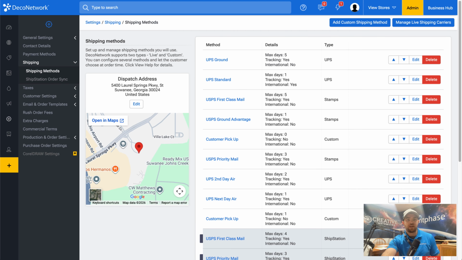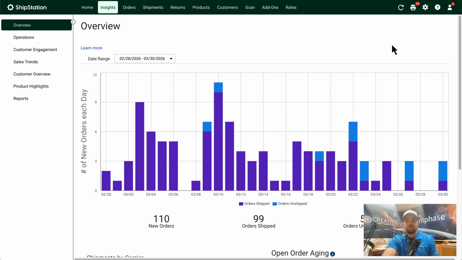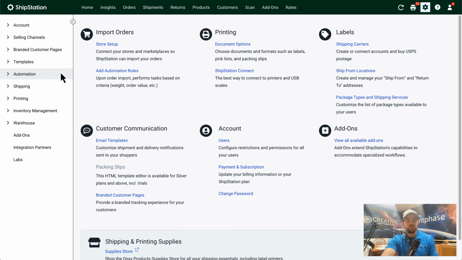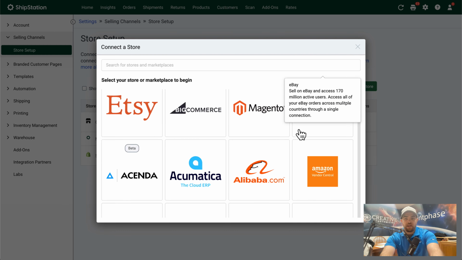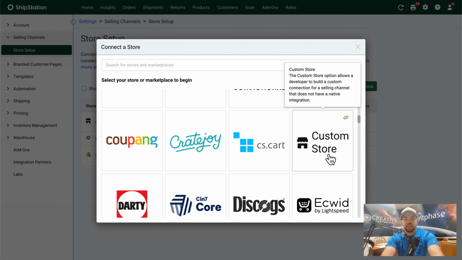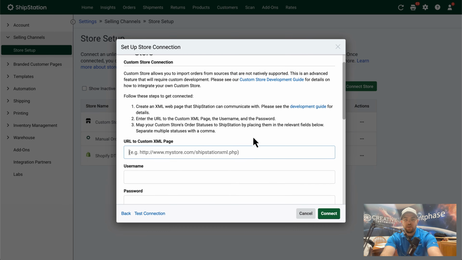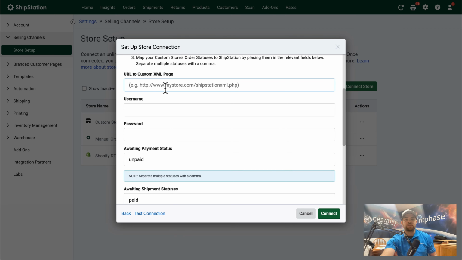So what you want to do is come into your ShipStation account, click on the gear, come over to Selling Channels, and connect to Store. Now we're going to connect to Store using the Custom Store method. And the first thing we need to do is put in our DecoNetwork URL. Now it's important that you actually use the URL that DecoNetwork provides.